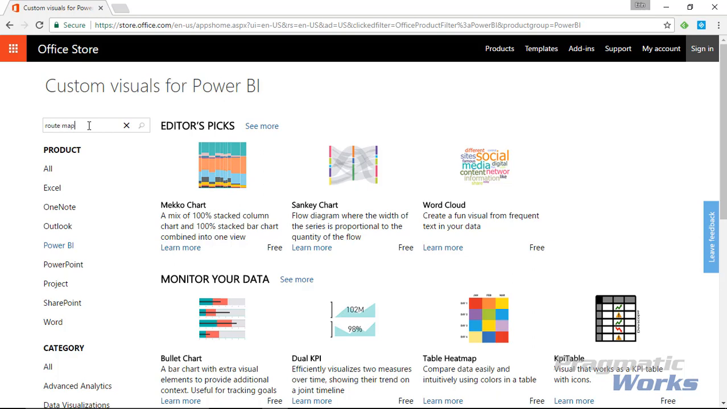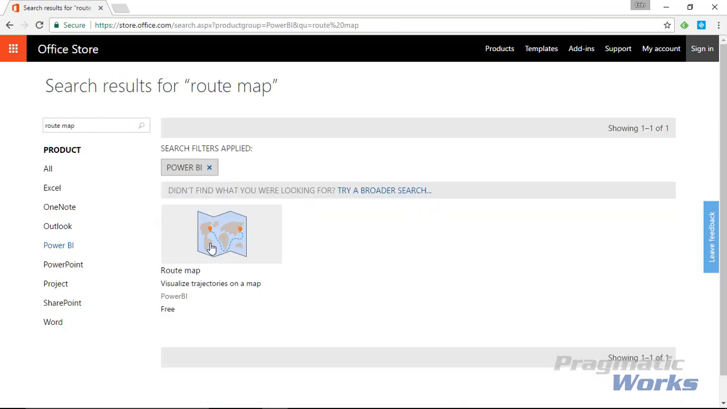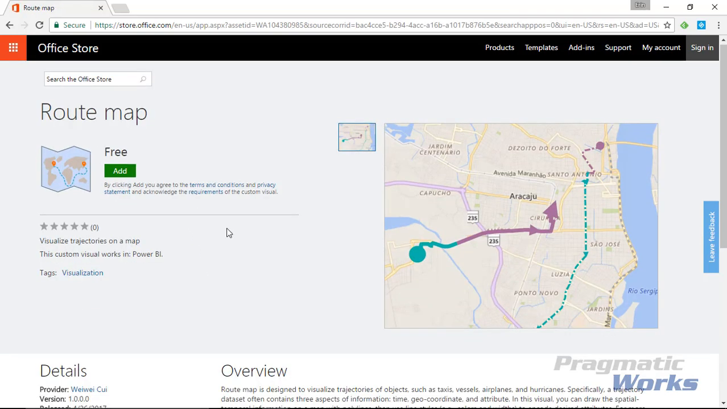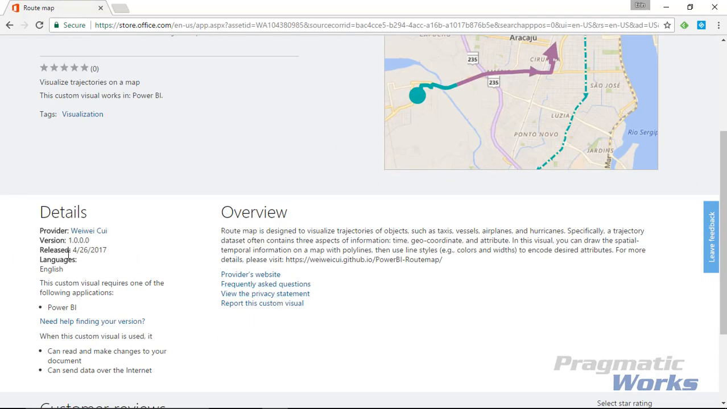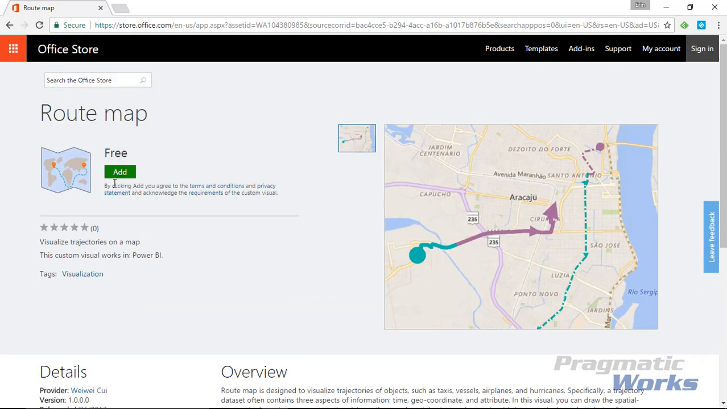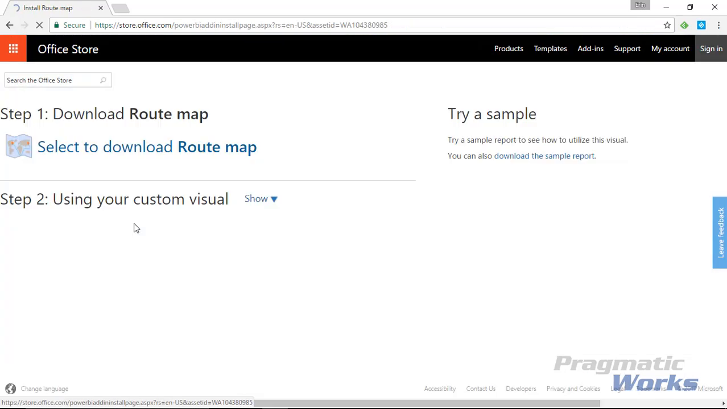So if we type out route map in the search bar, we should be able to find it rather quickly here. I'll go ahead and select the route map. And then I'll select, you can, by the way, see the description, who made it, when it was released, that sort of things down here. But let's go ahead and click on Add to go ahead and find where you can download the route map. So you'll want to download the route map, store it in some location that you can easily find later. And then you can also download a sample. So if you want a sample, this is actually the same screenshot that I had in my PowerPoint slides a few moments ago.